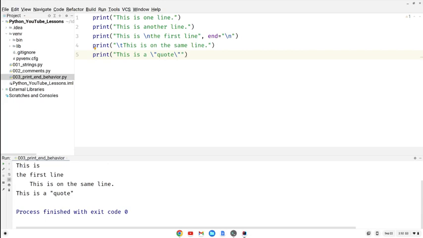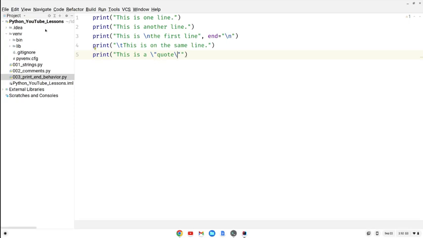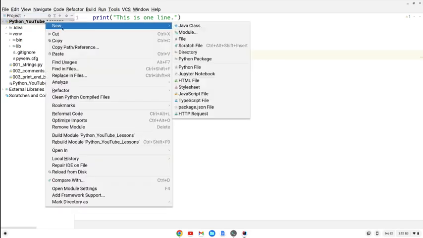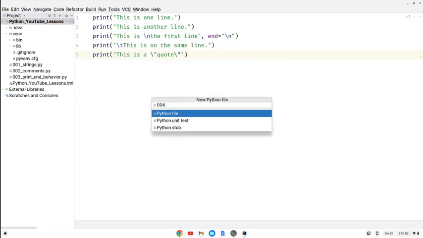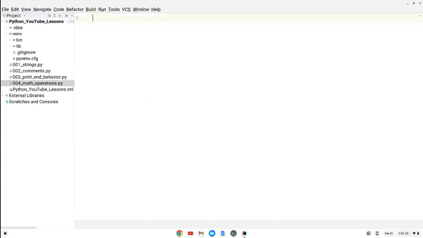Cool. Let's talk a little bit about math in Python. Okay, so let's get rid of that. And we're going to create a new file. Let's call this file 004_math_operations. Remember .py if you're not using an IDE.